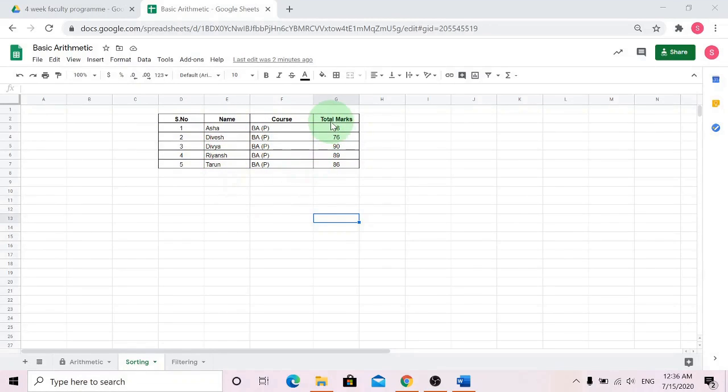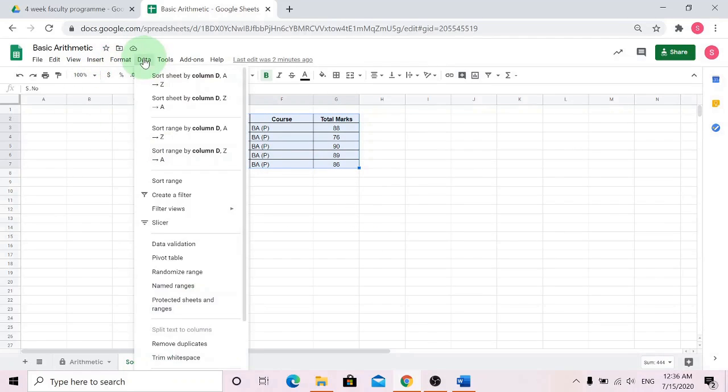So basically, I'm maintaining the total marks and the course of some students. Suppose the task is to sort this table based on their total marks, say in descending order. That means the highest marks should appear on the top, the second highest here, third highest, and so on. So this is basically sorting. To perform sorting in Google Sheets, the first step is to select the whole table. Then next, go to Data tab and select this option, Sort Range.